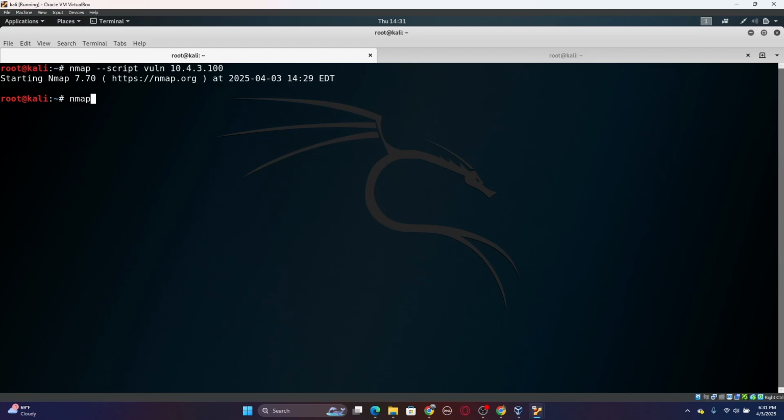Sorry, no caps. Nmap -sS, and then -sV, and then again 10.4.3.100. Add again -p for port to get all ports. I mentioned this before, it's the -p tag to get all ports. I don't want to do that. Just for the example, just for time's sake, I'm just going to scan it on port 22, right?